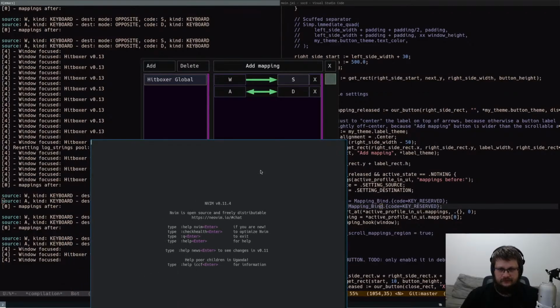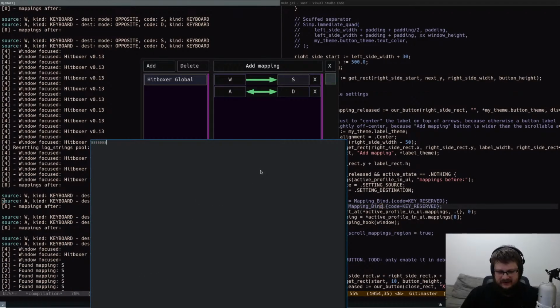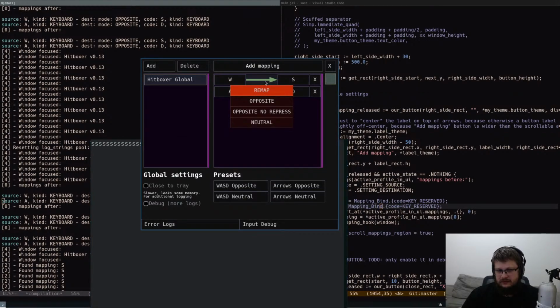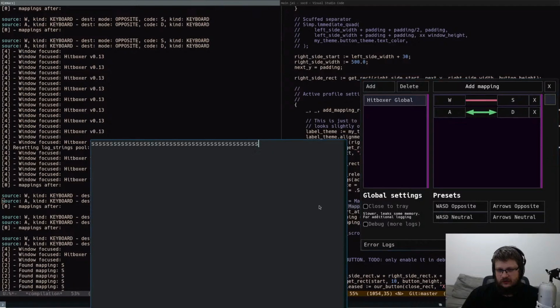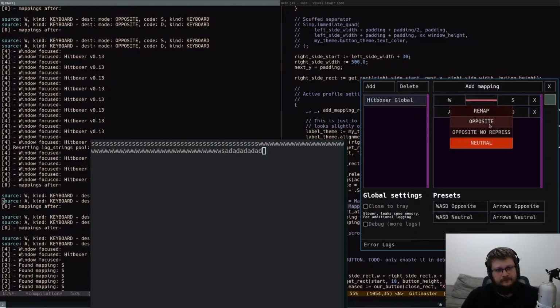So if I press W, so I'm pressing W on my physical keyboard, but you see S comes out. I'm literally pressing W. Yeah, so this works. If I set neutral, will this work? So like I'm holding W, I'm pressing S, and you see everything gets cancelled out. So I don't see S, I don't see W, because I'm pressing them at the same time. But AD, so yeah, okay.